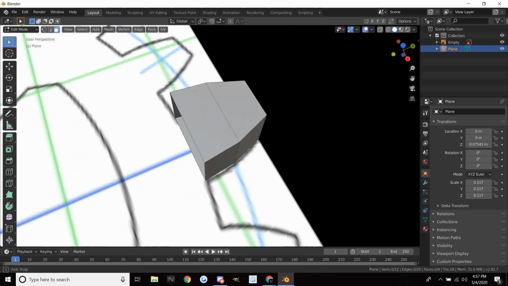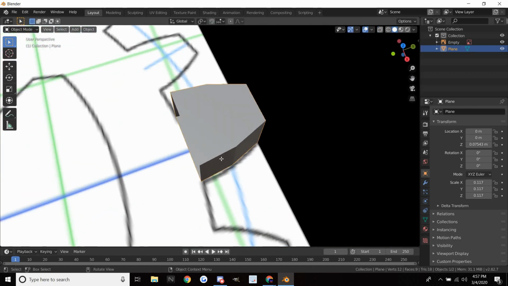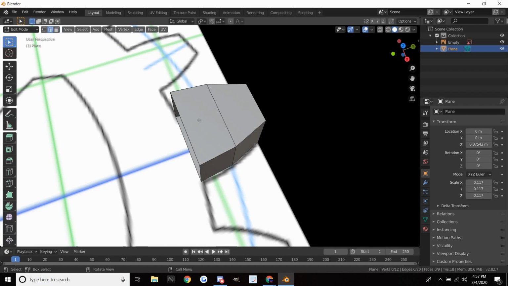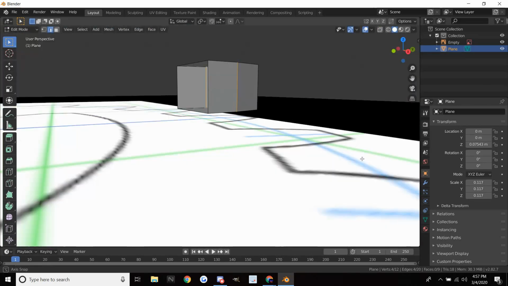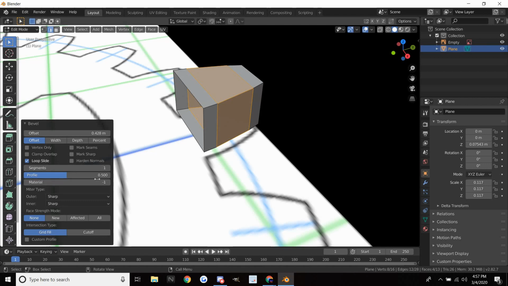Now the curve here looks rigid, so we want to fix that. We're going to go to edge selection, and we will Alt select, which will loop select these edges here, and press Control B, which will bevel. We're going to open the bevel options on the bottom left hand side here, and let's go with 4 segments.